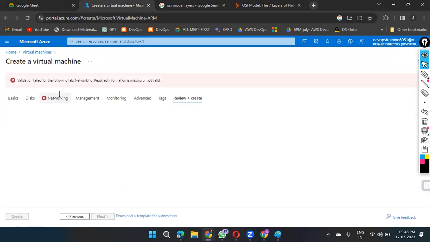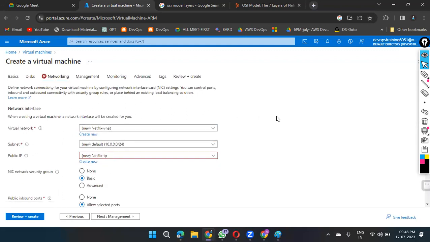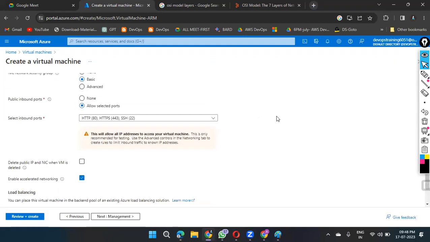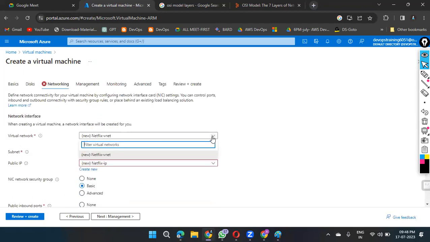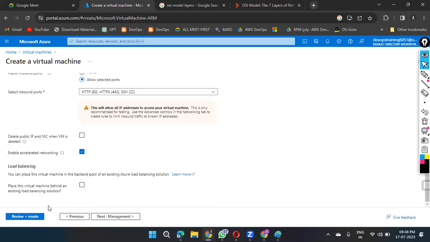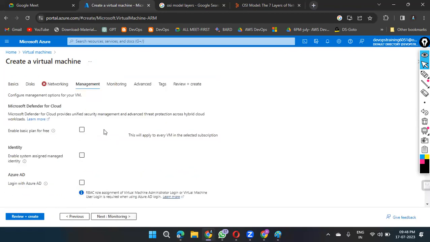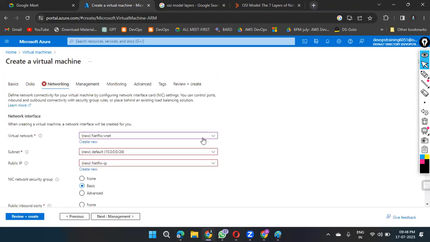So what it is telling is that the network is not having a proper one. Okay. Subnet. Okay. Okay. Basic. Next, management. But it's not taking the new.